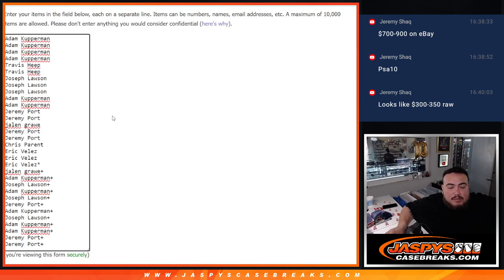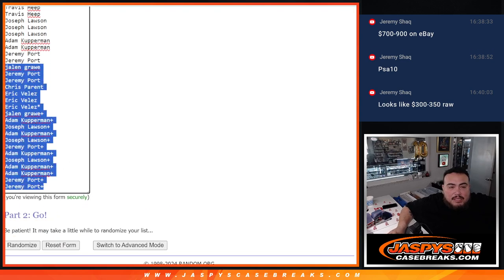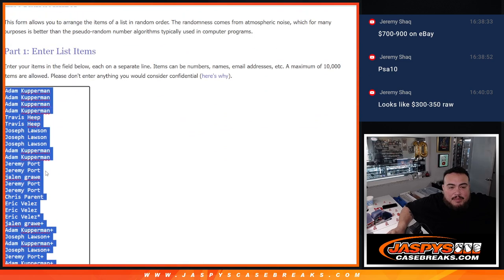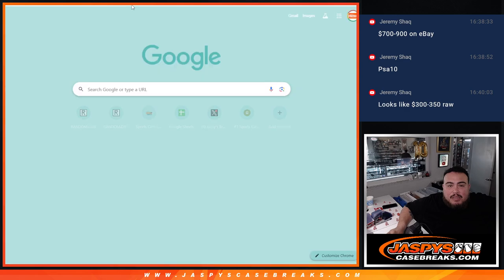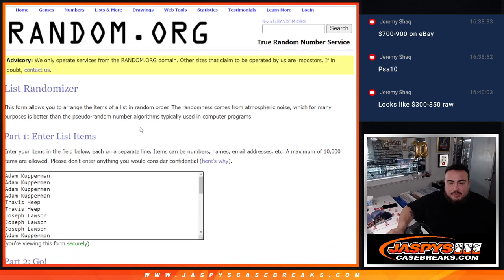Alright. Now we're going to keep this list here for this randomizer, but I'm going to copy and paste it for the randomizer for later, after we finish the pack break, to give away those spots.